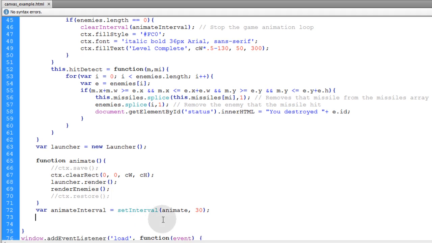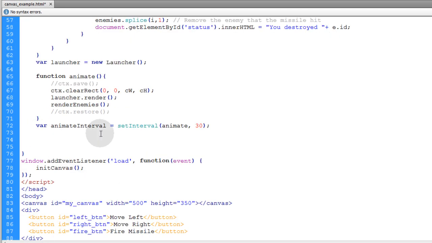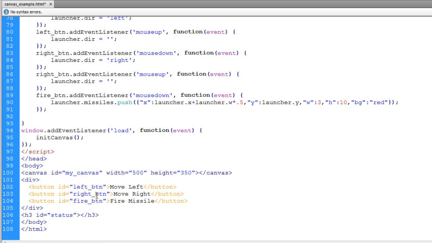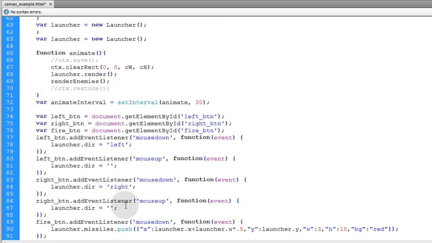Okay, so I'm going to go under the animate interval, which is basically the last line within our application, and we're going to pop in the listeners for all of the buttons. So we say var left button is equal to the left button that's down on the page here. We're going to do the same for the right and the fire button. So we have object references for all three of those items.